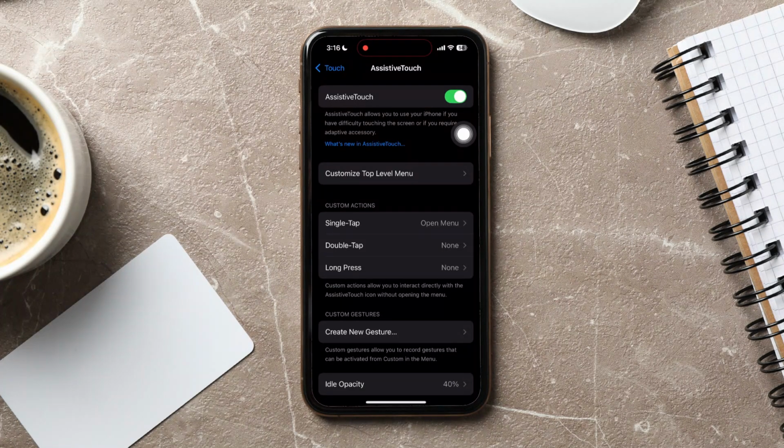Assistive Touch allows you to use your iPhone if you have difficulty touching the screen or if you require an adaptive accessory. Over here, turn off the Assistive Touch feature as shown. Following these steps, you can easily turn off Assistive Touch on iPhone.